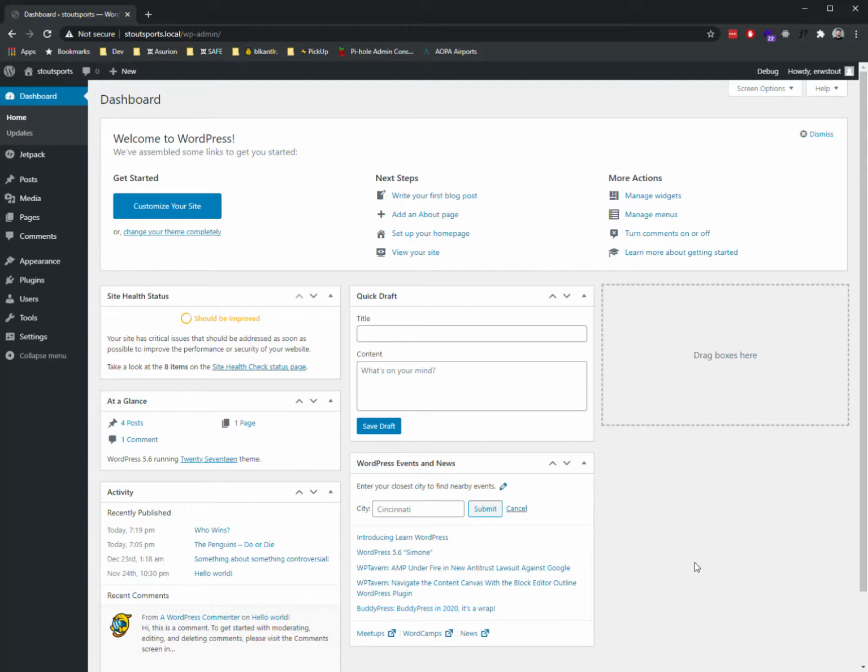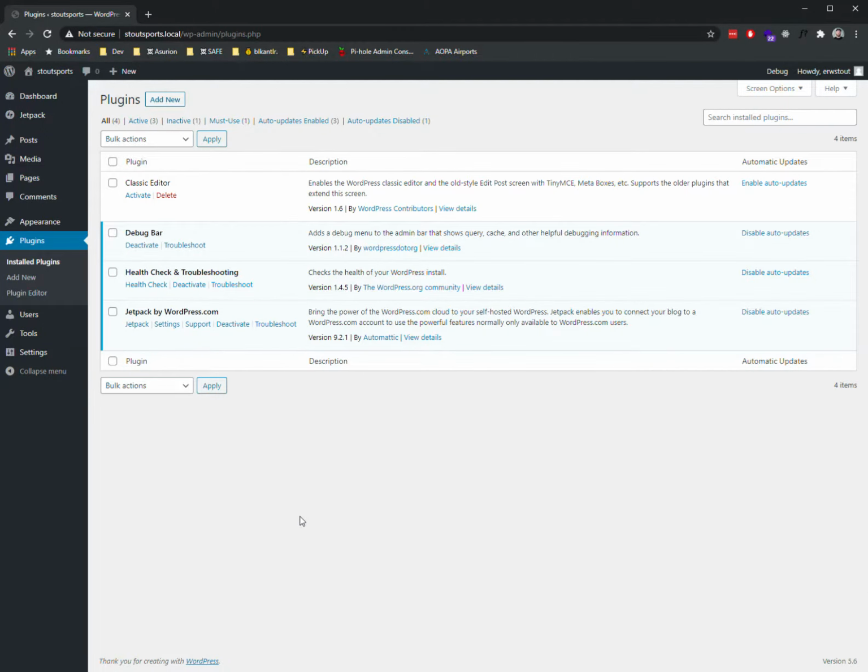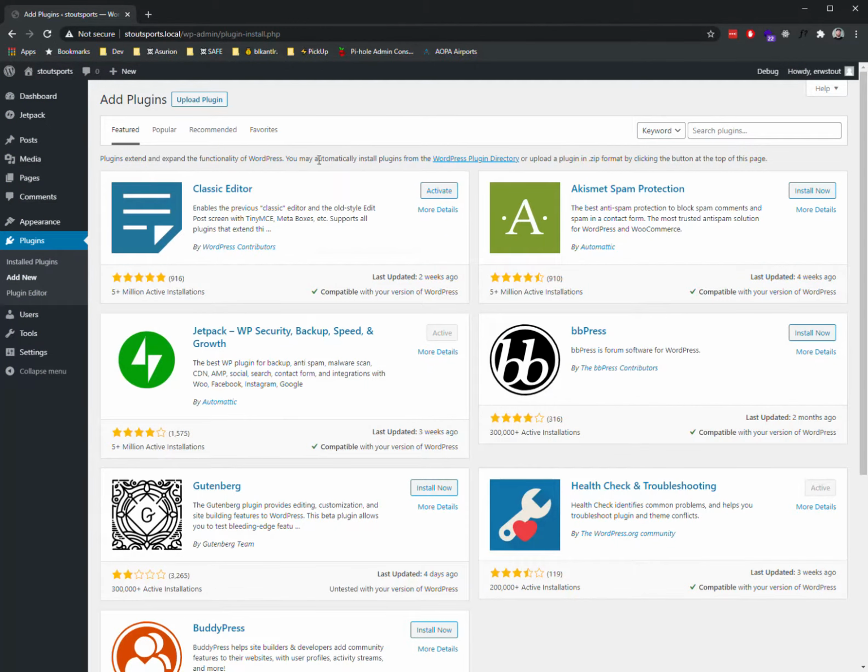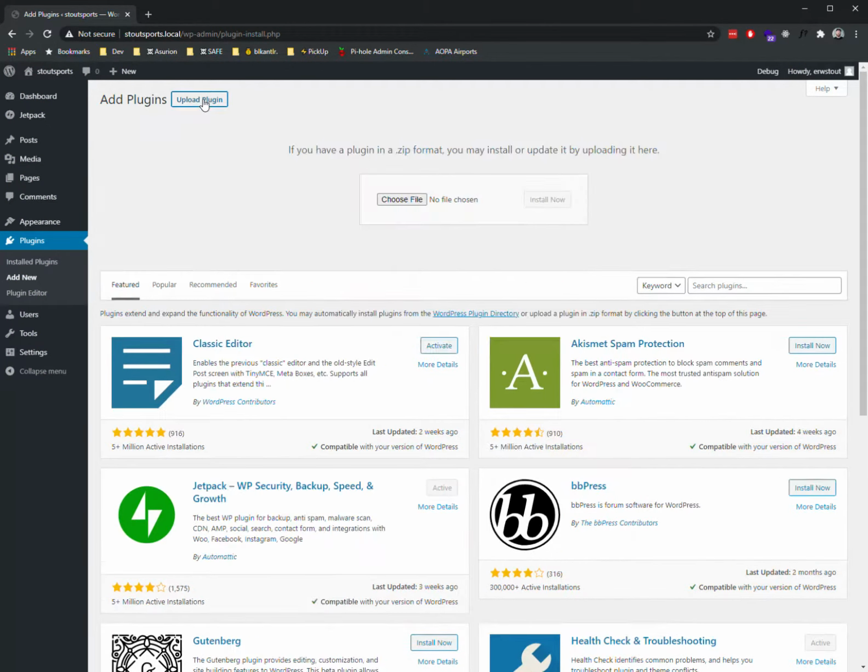So once you have that downloaded, you're going to want to log into your WordPress dashboard and navigate over to plugins. And then we're going to click Add New in the top left corner. And we want to upload a plugin.